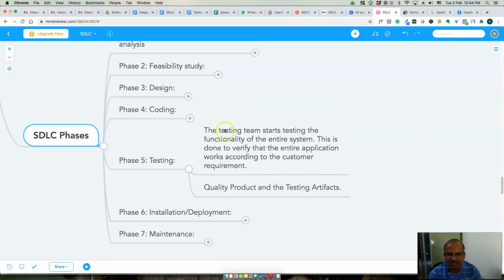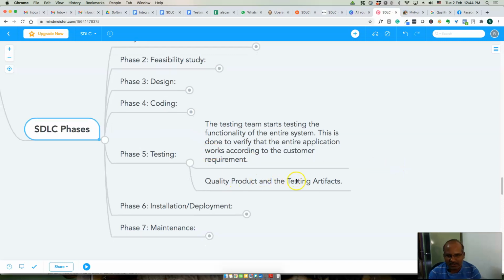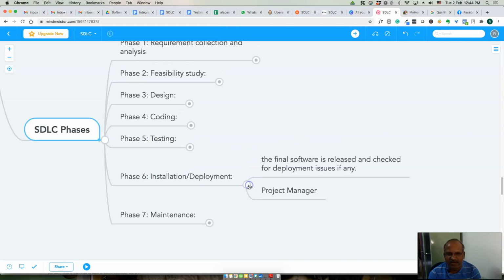Once coding is done, we go to the testing phase. The testing team starts testing the function of the entire system. This is done to verify that the entire application works according to customer requirements. So you get a quality product and testing artifacts as a deliverable from the testing phase. Once the testing phase is done, we go to the installation phase. The final software is released and checked for deployment issues, which is the responsibility of the project manager, right?